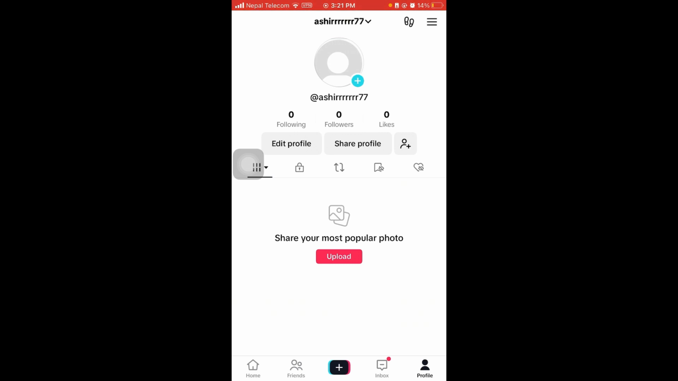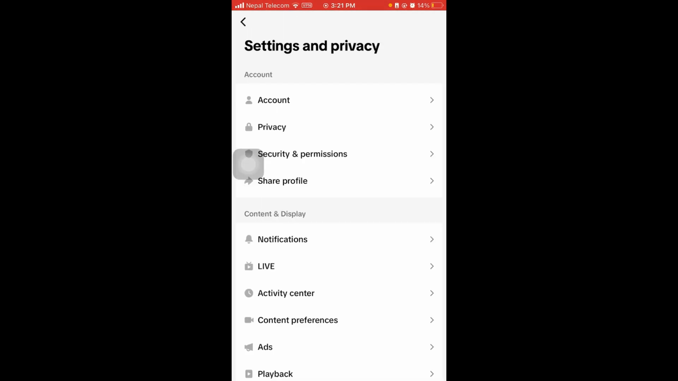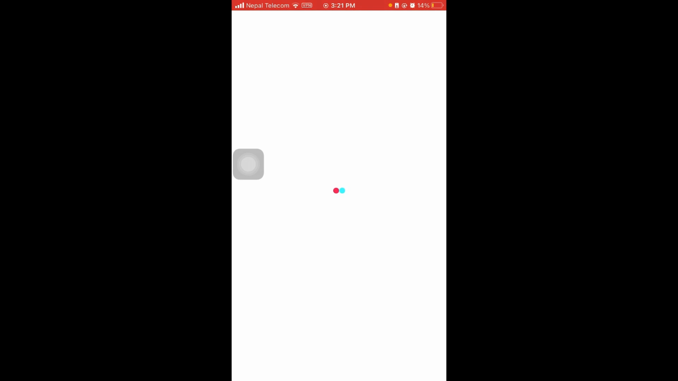Firstly, log into your TikTok. After that, what you want to do is click on this three dot under your profile. From here, click on settings again. Now click on accounts and click on verification.